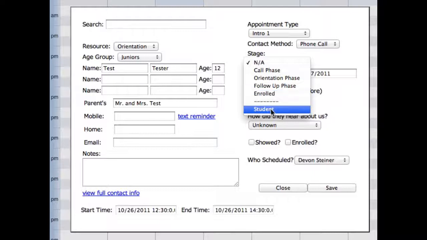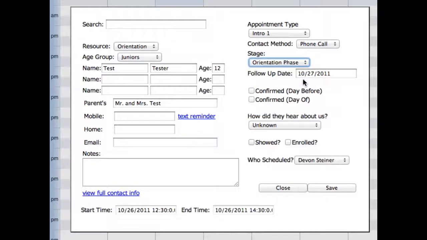And if it's maybe a private lesson or an office chat or upgrade or whatever, then we classify the stage as being a student. So I'm going to classify an orientation because they're set up to come in and do an intro class, an orientation class. The follow-up date is usually the day after they take their lesson. So for instance, that is going to trigger a to-do that if they did not enroll, they didn't show up, that the next day we're going to be reminded to follow up with that person, okay?